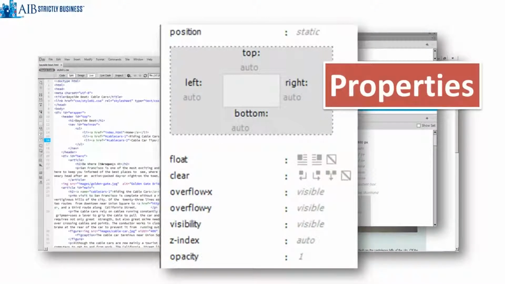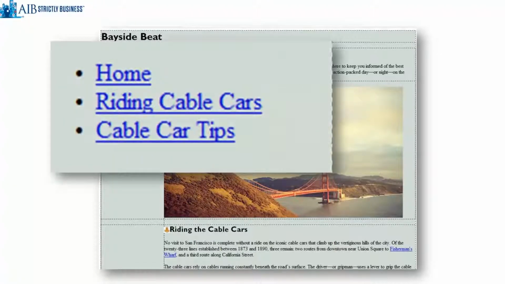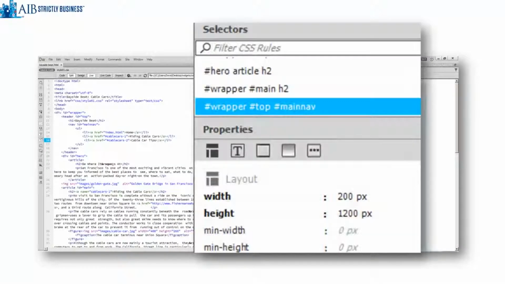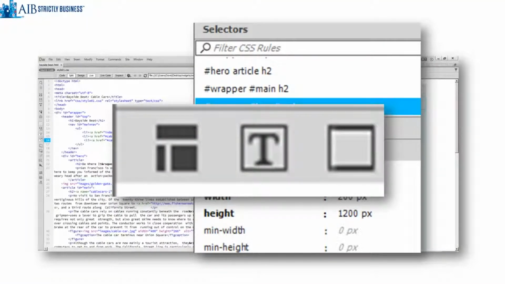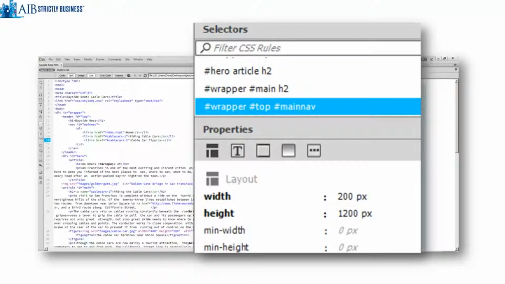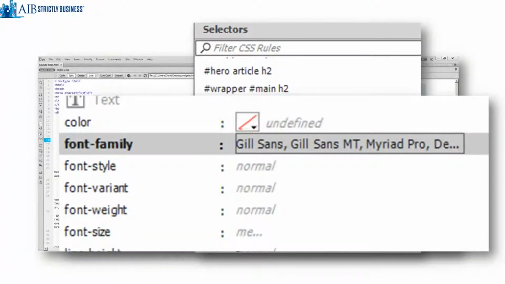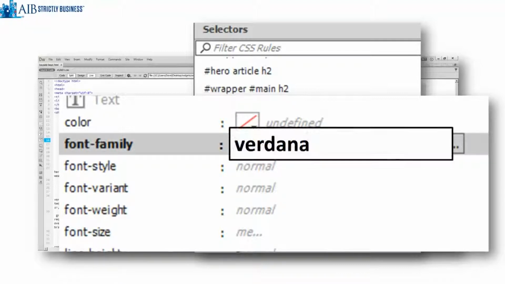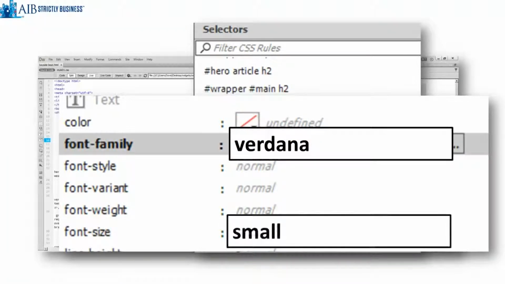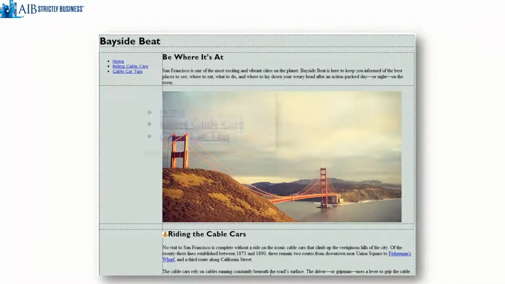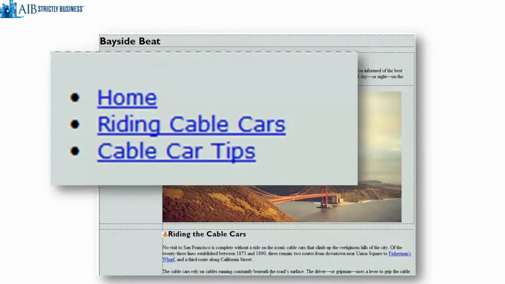Keep in mind that there are a variety of different properties that we can apply to this navigation area. For example, I would prefer the links to be a different font, and I'm not sure if I like the bullet beside each link. So let's go into the CSS Designer and see if we can make these changes. With the main nav tag selected, start looking through the properties options listed here. I'll select the text icon first and change the font. Keep in mind that you can enter a font name yourself directly into this box, as long as you know the correct name and spelling. I think I'll use Verdana, and I'll set the font size to small.